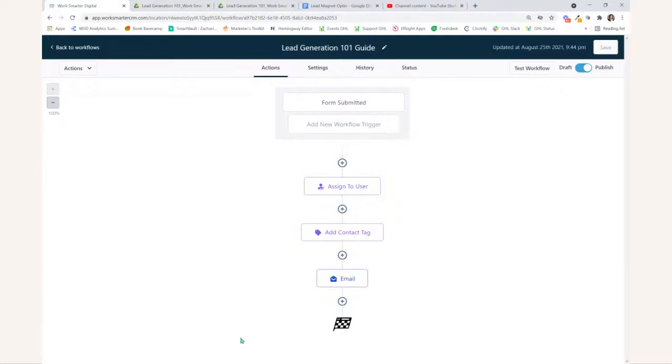So that's it. It really didn't take that long once you lay out the actual content for your email and your landing page. So take some time, lay out the content. It'll make the building of your automation and your landing pages so much easier.